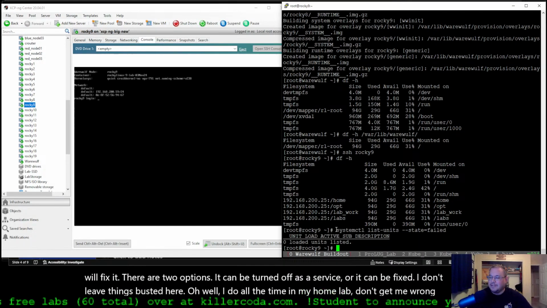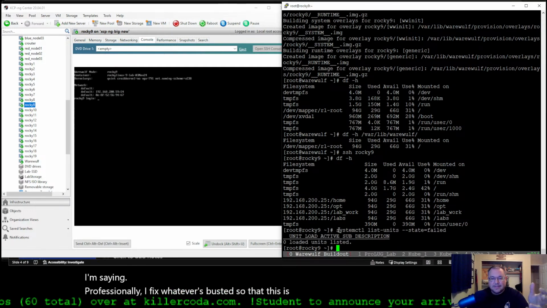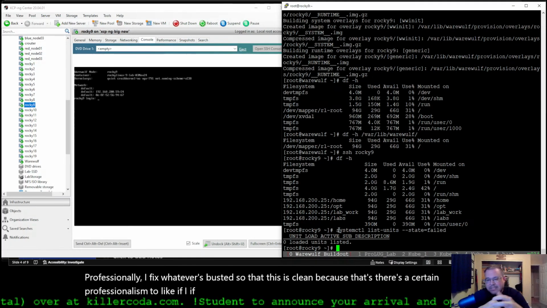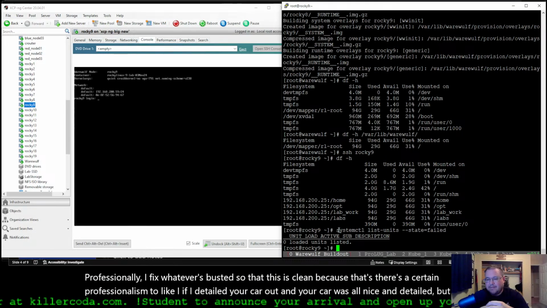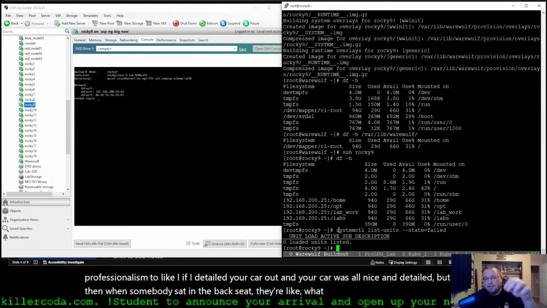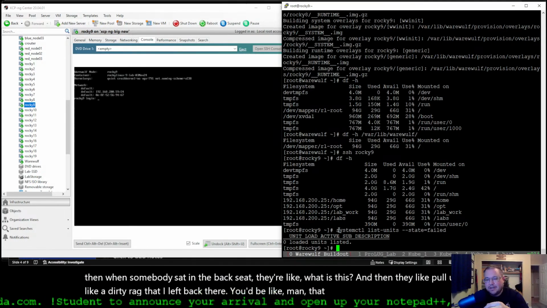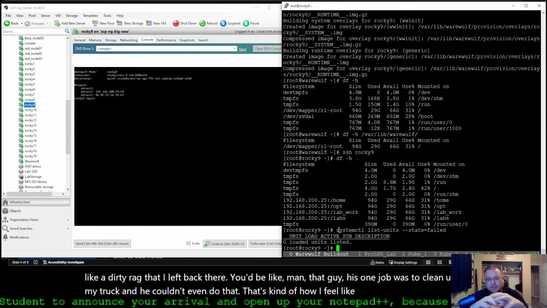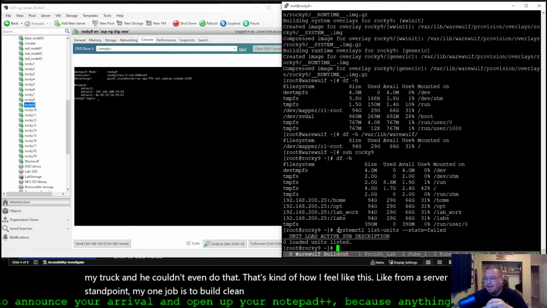But professionally, I fix whatever's busted so that this is clean. It's like if I detailed your car and it was all nice, but then somebody sat in the back seat and pulled up a dirty rag that I left back there. You'd be like, that guy's one job was to clean up my truck and he couldn't even do that. That's how I feel about this. From a server standpoint, my one job is to build clean servers that start correctly.